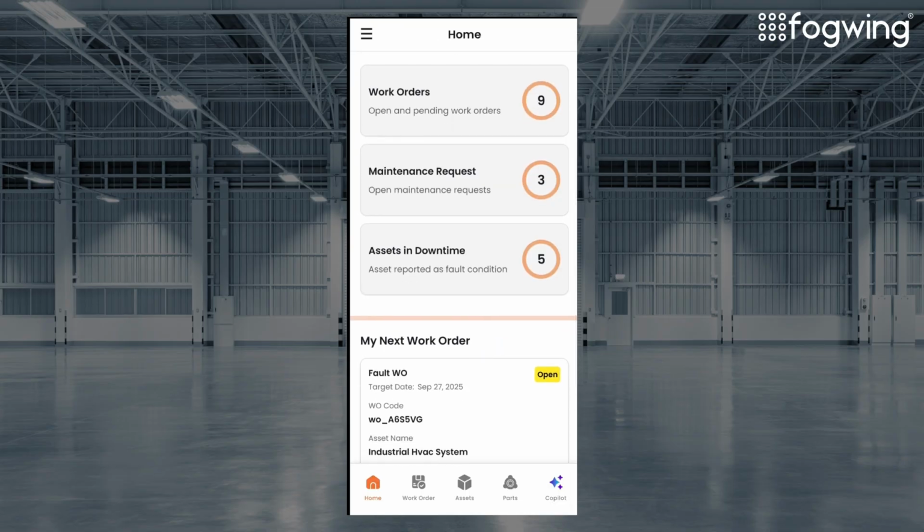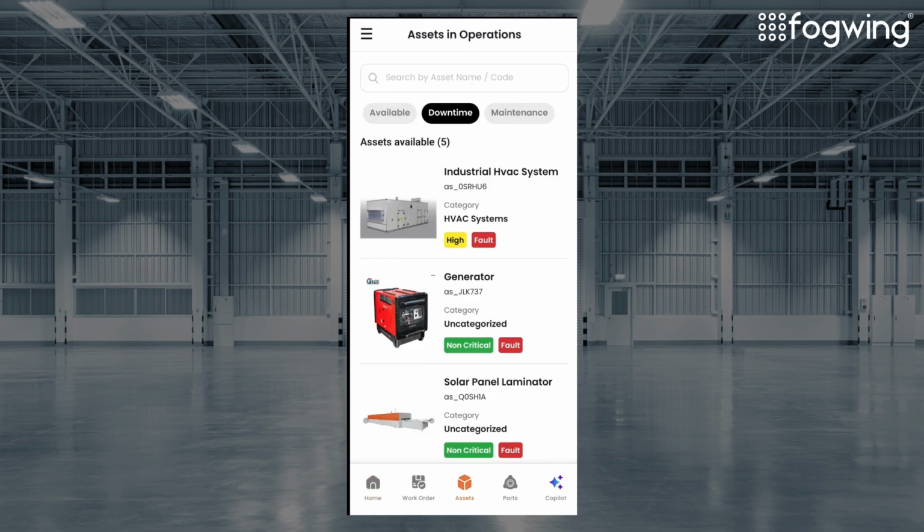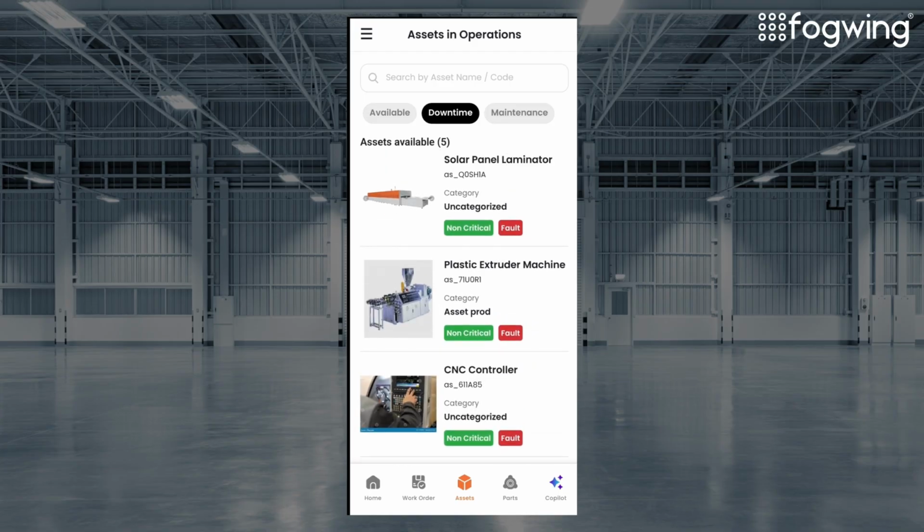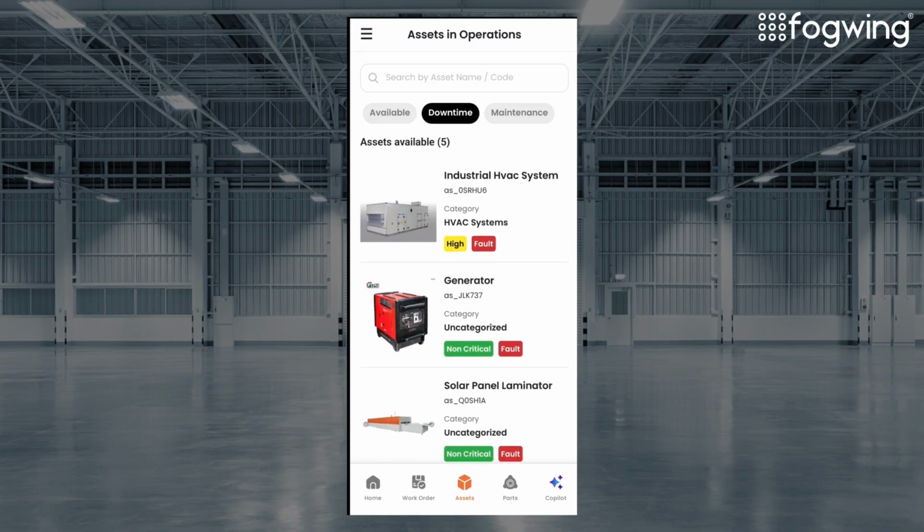So now moving on to the asset and downtime. The asset and downtime section shows how many assets in your organization are currently in the fault state or are not functioning. All the lists of these machines or assets will be available in the asset and downtime section. So if you click on that, you'll be able to see all the machines which are at fault in your organization. You can also see the criticality of the machines.